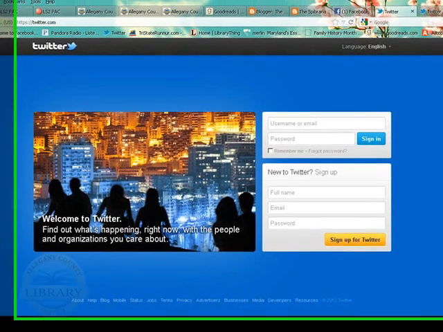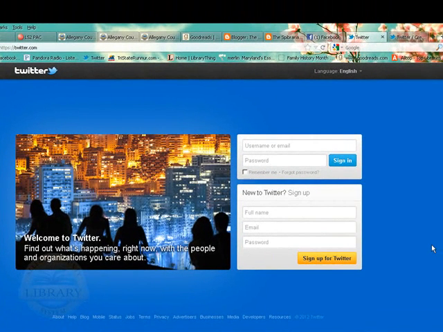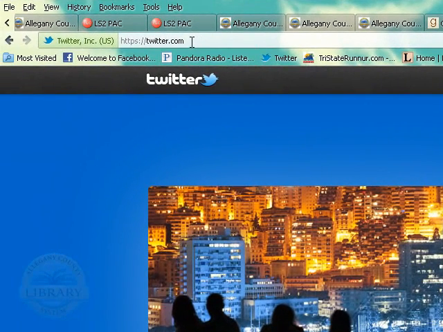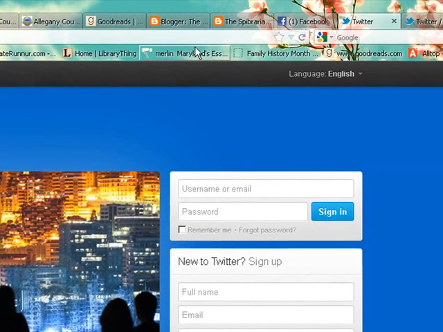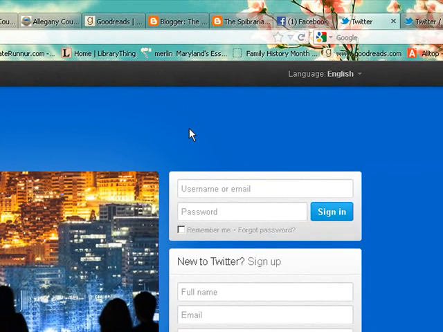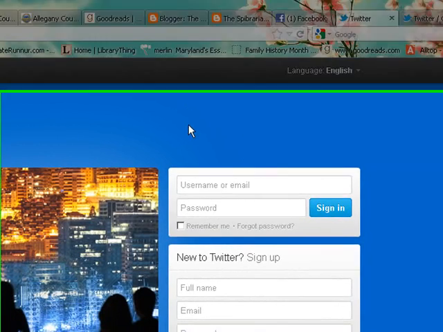So, to create an account so you can tweet, enter the twitter.com URL in your address bar, which is just www.twitter.com, and hit your go button in the address bar, or click your enter key on your keyboard, and you will arrive at the Twitter homepage.